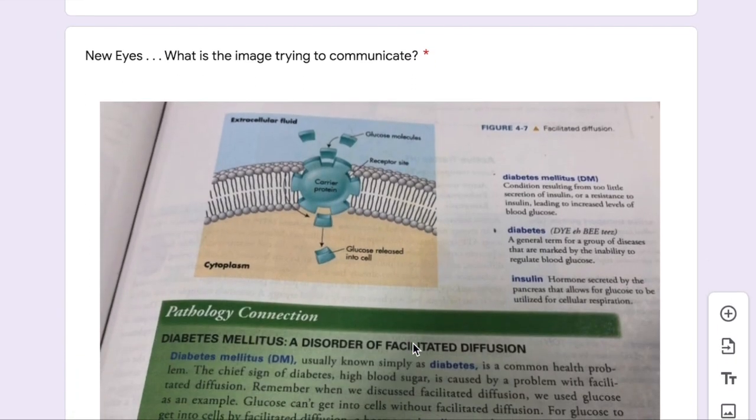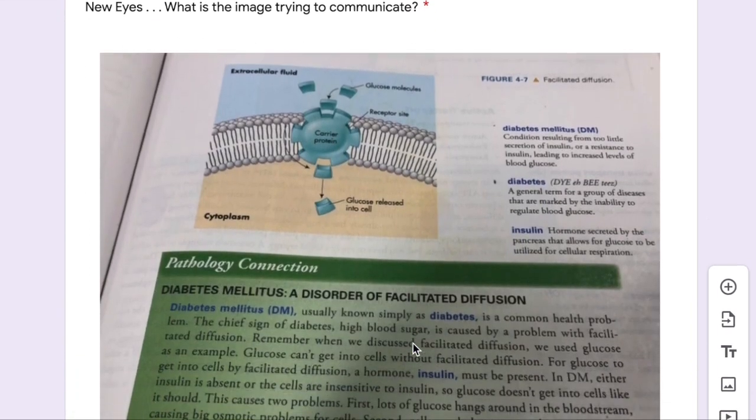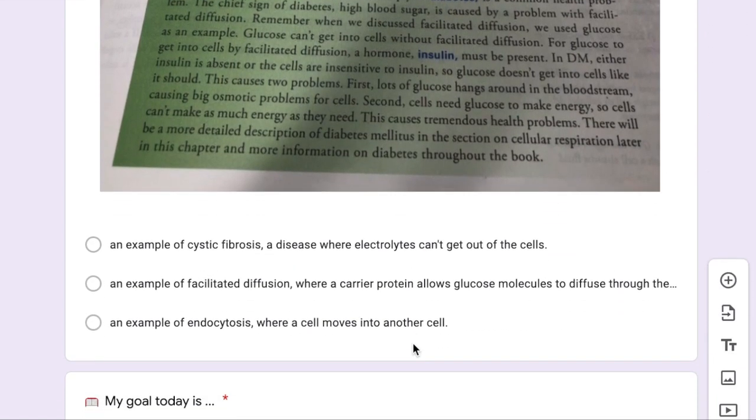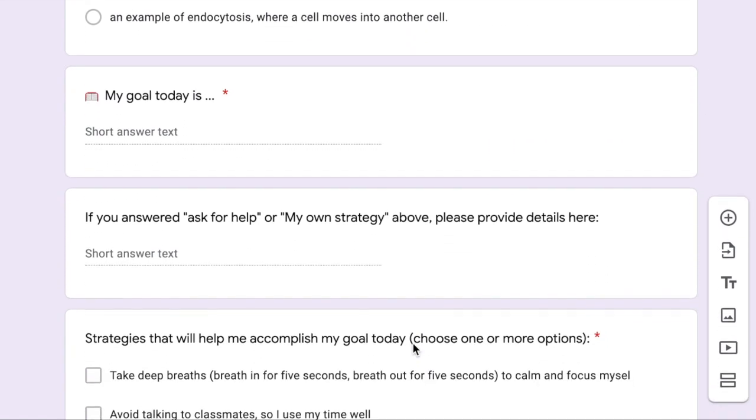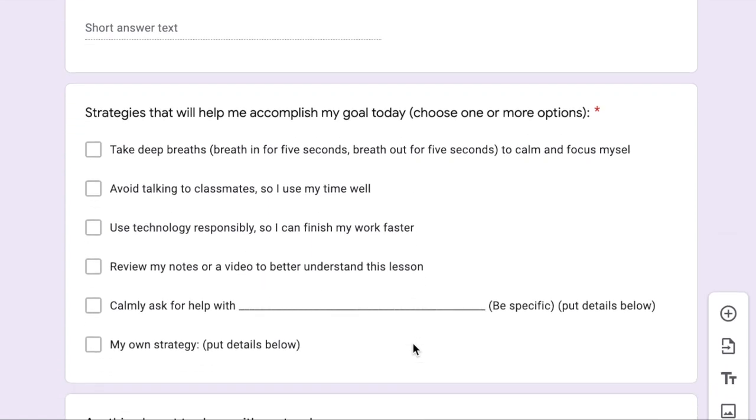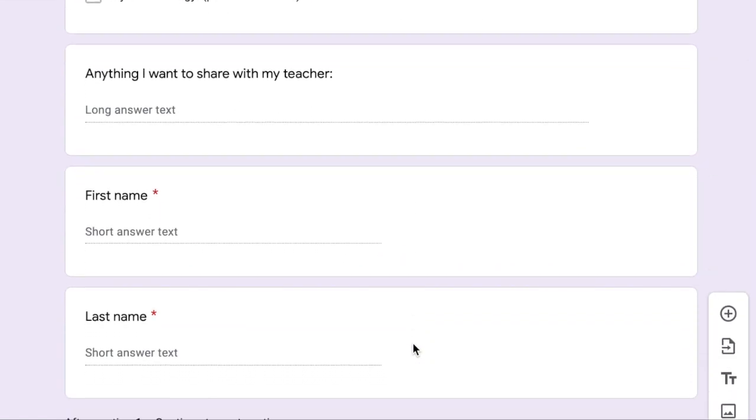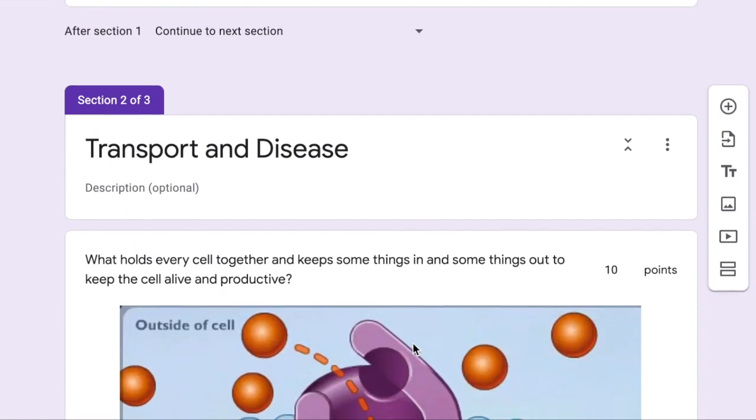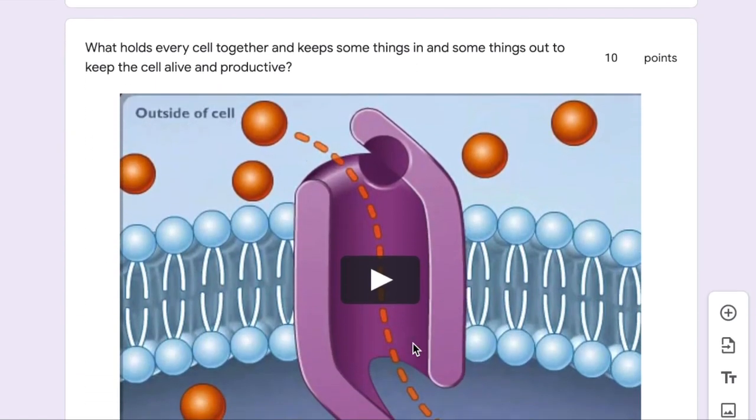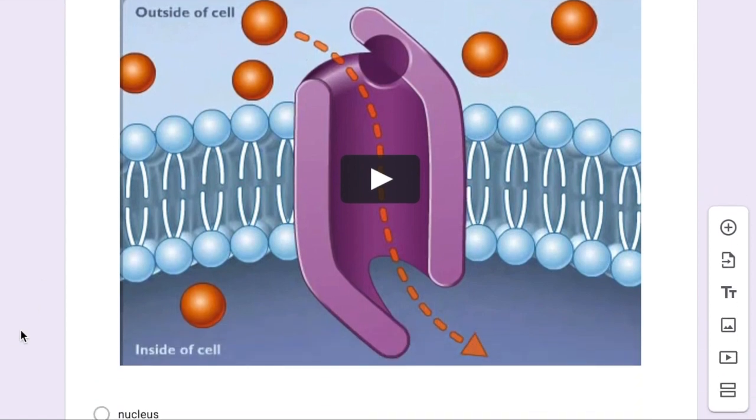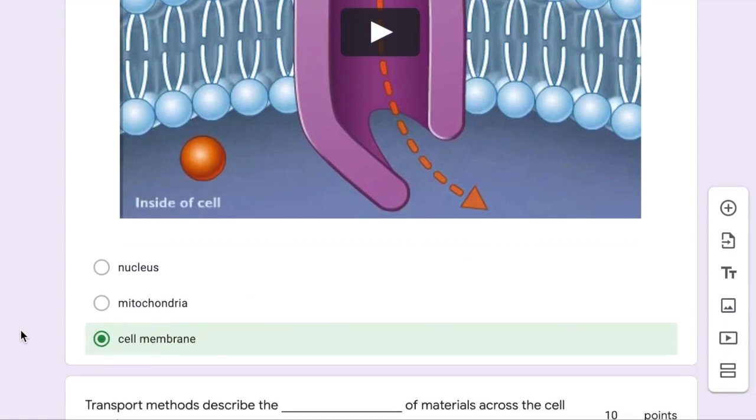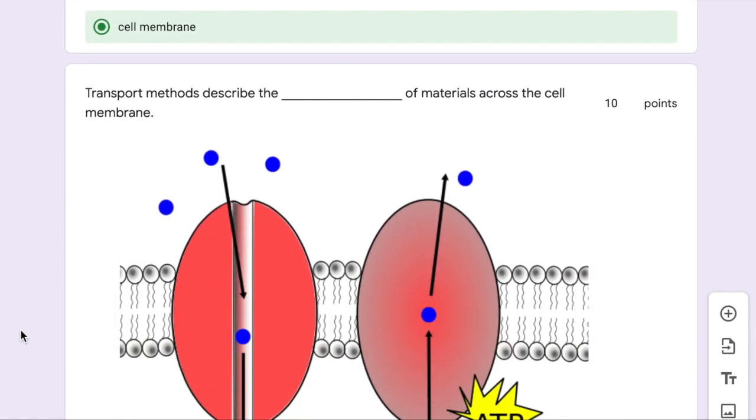Then you'll do this new eyes, what is the image trying to communicate? We've done that before, but I've got a multiple choice for you here. Your goal today, your strategies, anything you want to share with me, first name, last name. And then some of these are same questions you've seen before, but I've reworded them, or I've provided a different image, and I've given some more points than others. My hope is that you'll be successful, and also that we'll understand what you're missing, and you'll understand what you're missing.